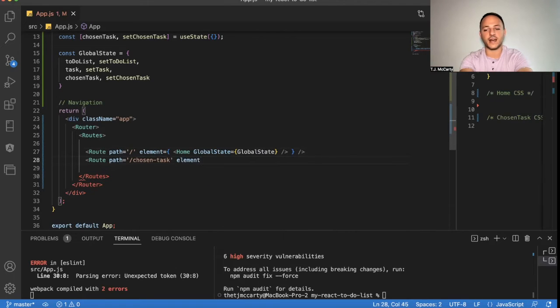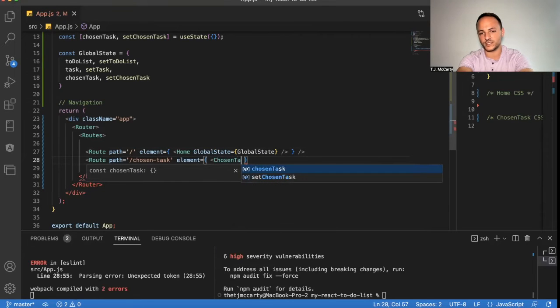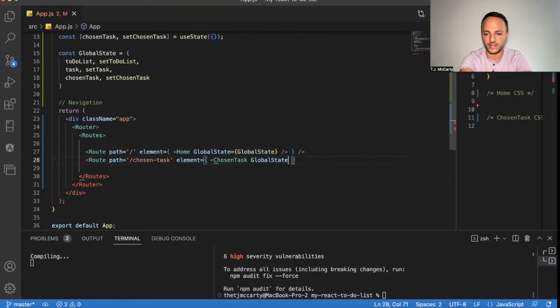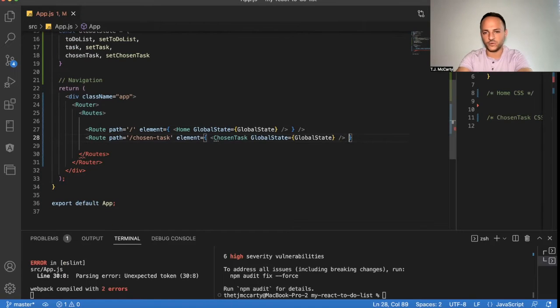In there, we'll say element equals object again. And within there, we're going to create something called ChosenTask, a screen called ChosenTask. We'll go ahead and put global state in there as well. We'll put a backtick there. So this is a self-closing tag. And then you'll want to go after this last curly brace and put another self-closing tag there.